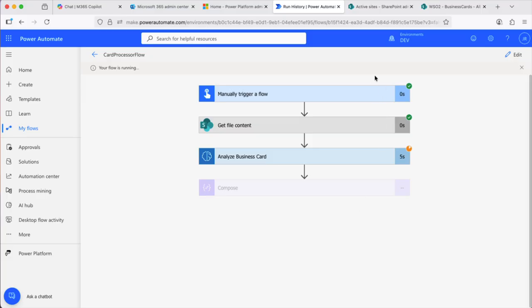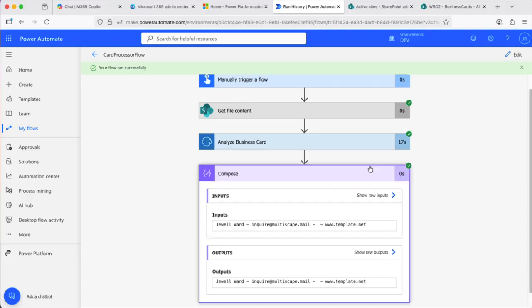So again, okay, it indicates we have completed the first two activities. It has taken the file from the library. Now it's in the process of analyzing the business card and collecting all the information. Once that is done, we can select this. Okay, so you can see the output is Jewel Board, the email, there's no phone number, apparently it has not picked up the phone, and then we have the website, right? So this is how you can leverage this.